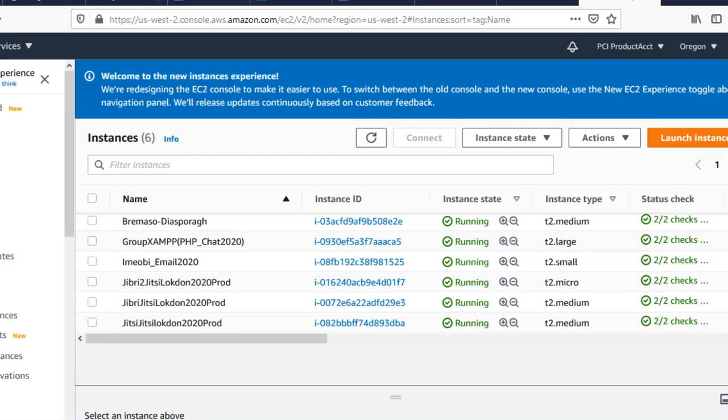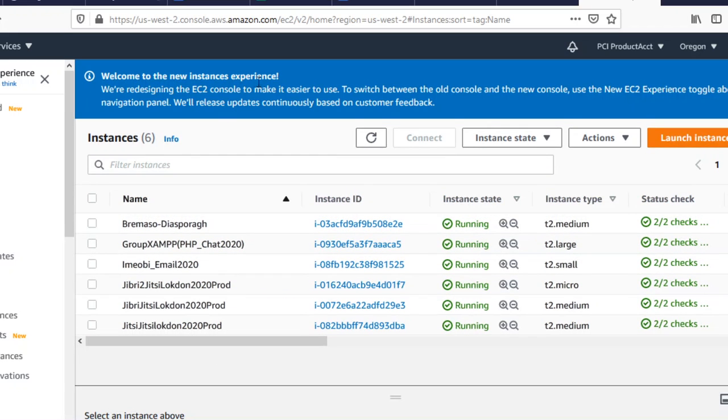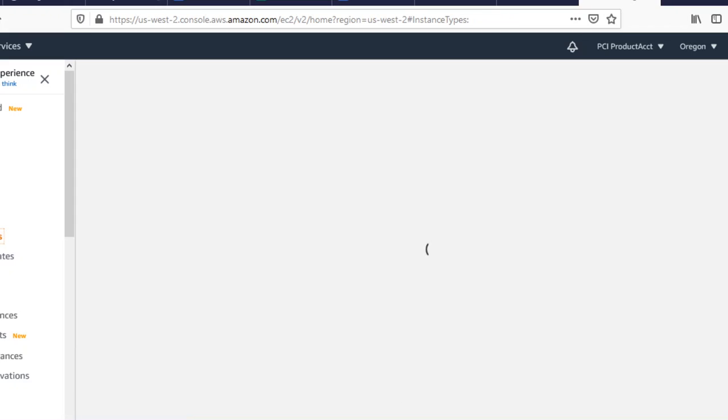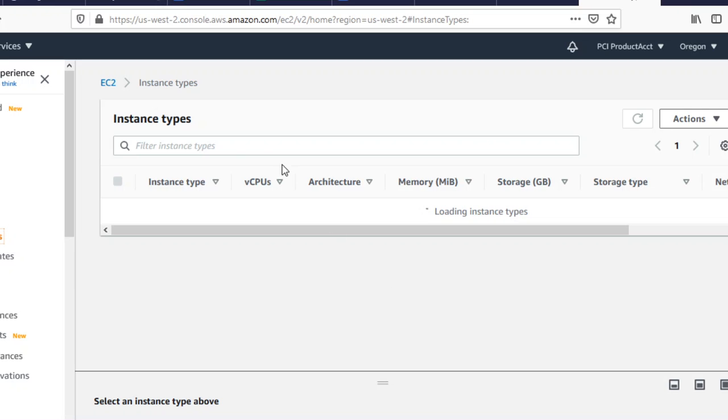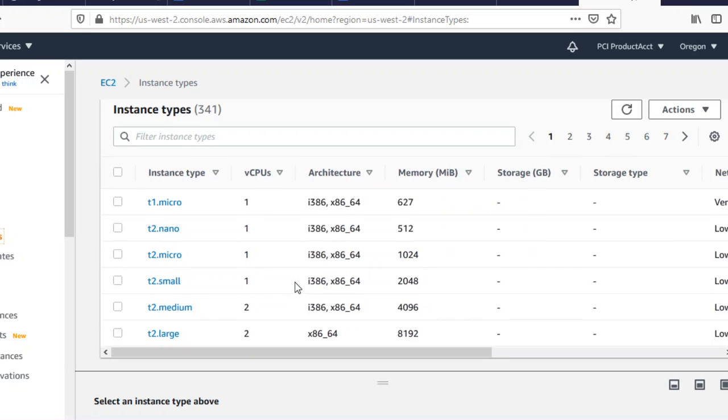All right. So as you can see, welcome to the new instance experience. Maybe they are changing their graphical user interface. So these are instance types. We go to instance types, you'll see a bunch of instance types here. You choose the type that you want.